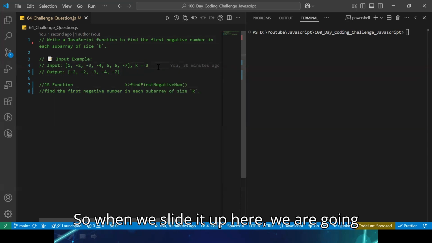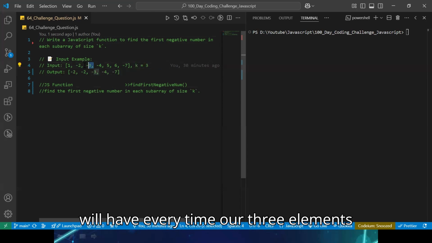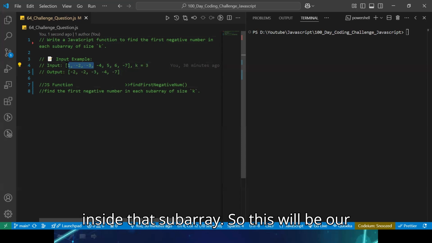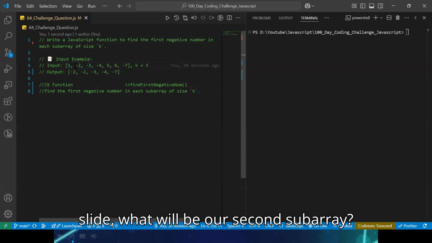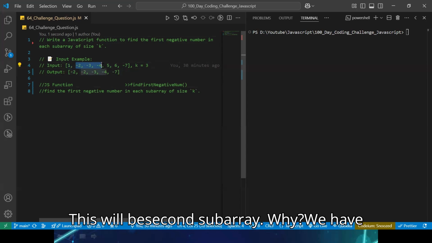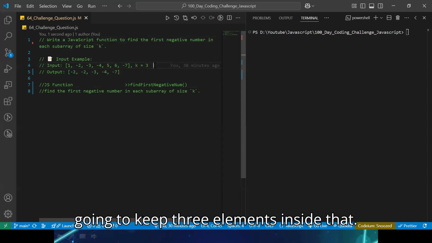So when we slide it up here, we are going to use our k value to get our subarray. So it is 3, right? So we will have every time our 3 elements inside that subarray. So this will be our first subarray. Now when it is going to slide, what will be our second subarray? This will be our second subarray. Why? We have here k is equal to 3. So we are only going to keep 3 elements inside that.